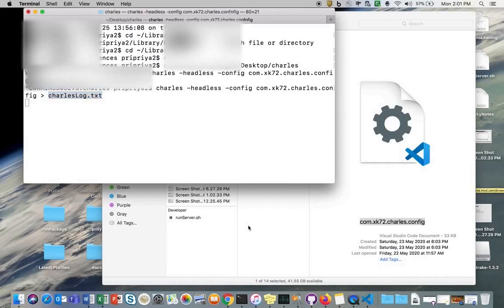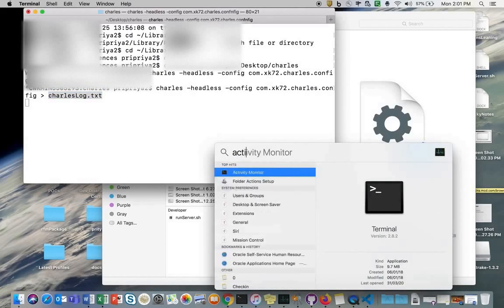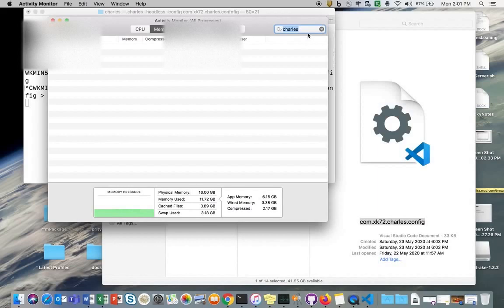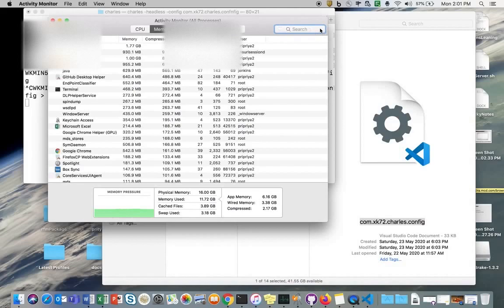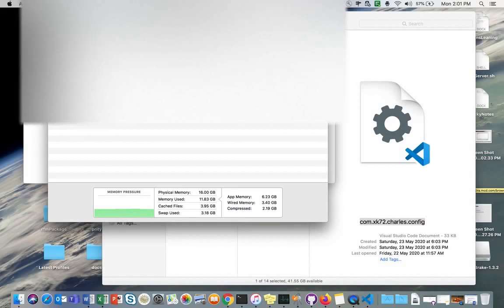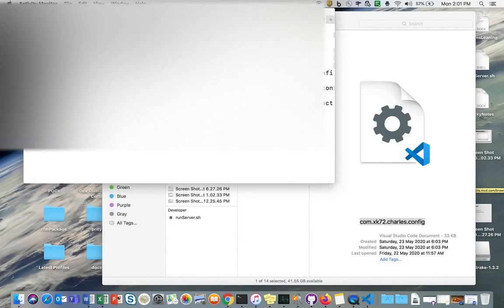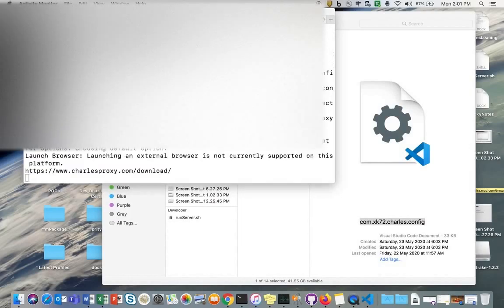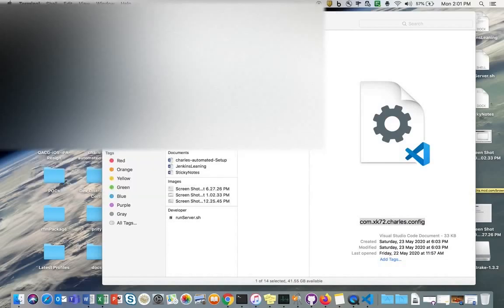So let me just confirm for you whether Charles has opened or not. You can just open Activity Monitor and search for Charles. If you see something like that, then you are confirmed that Charles has opened. There you go. As you can see, Charles has opened with a certain process ID here. Let me just quickly close it.